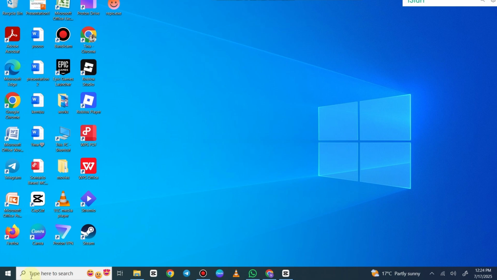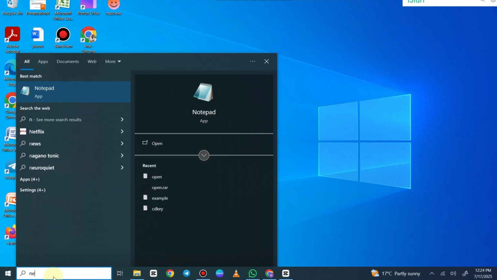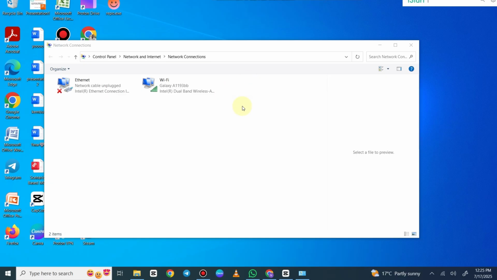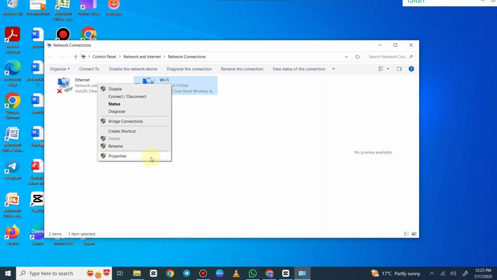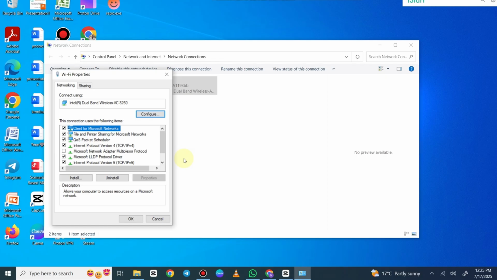Now, you will need to restart your PC. After the restart, open the start menu again and type network. Click on View network connections and wait for the window to load. Find your active internet connection, whether it's Ethernet or Wi-Fi, right click on it and choose Properties. In the list, look for Internet Protocol Version 4 (TCP/IPv4) and click on it, then hit Properties.